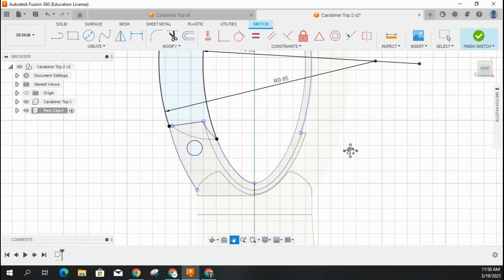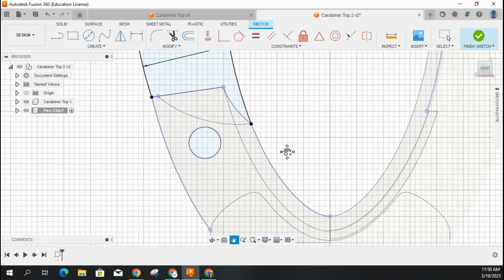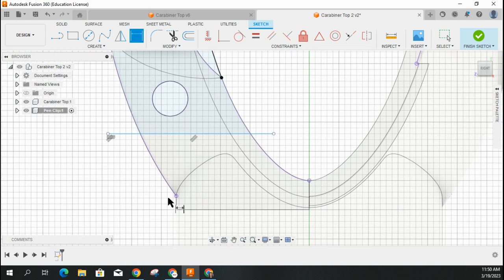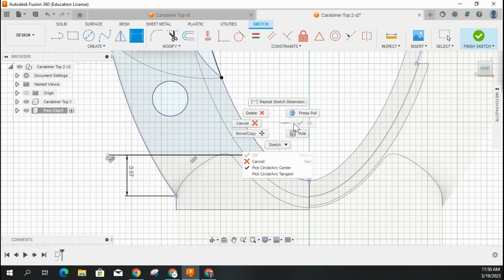I am going to then zoom in here below that circle. We're going to draw a straight horizontal line that intersects the body of the carabiner somewhere along those lines there. Okay. Now I'm going to dimension this. I'm going to dimension it from this point here up to the line. That should be 0.07 inches.